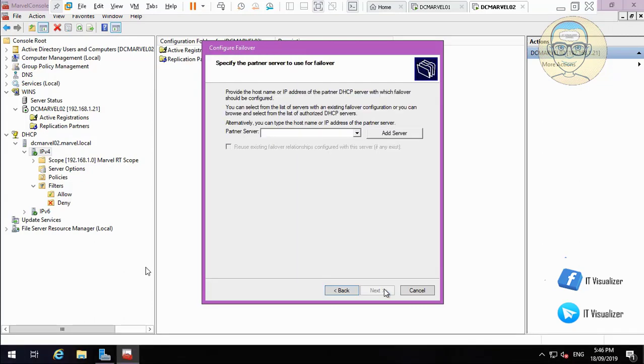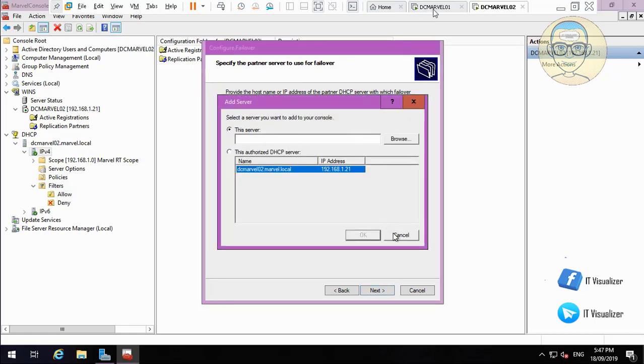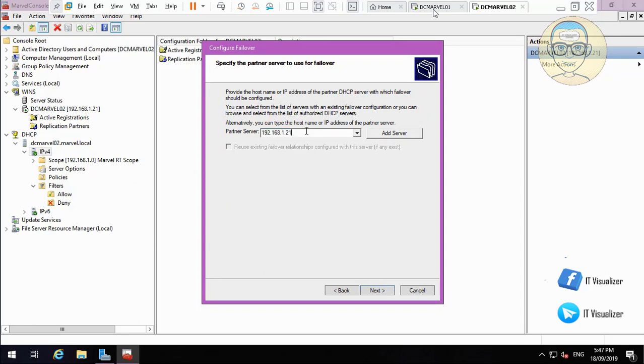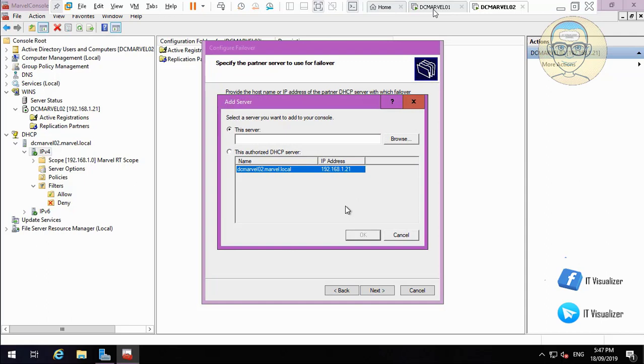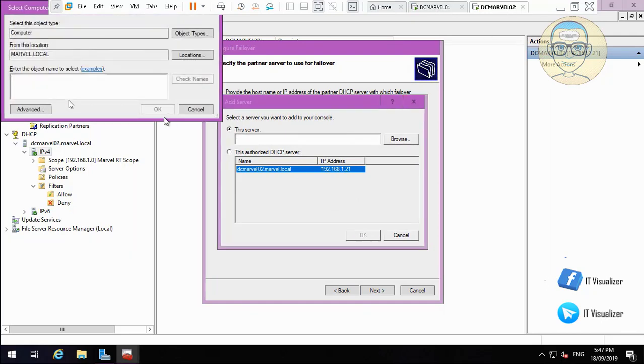and then tell it next, and then it asks who is the DHCP partner, or the second DHCP. So here we need to give it not the IP address, but the name of the server. The name of the server will be DC Marvel 01. This will be the DHCP partner. So tell it add, and then we need to tell it to browse. We cannot give the IP, we need to browse and type the name, which is DC Marvel 01.